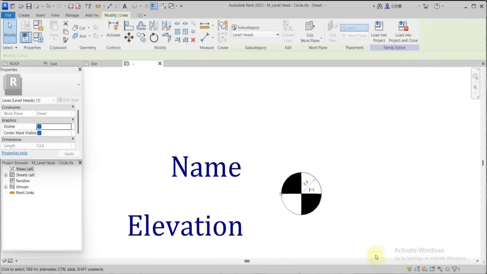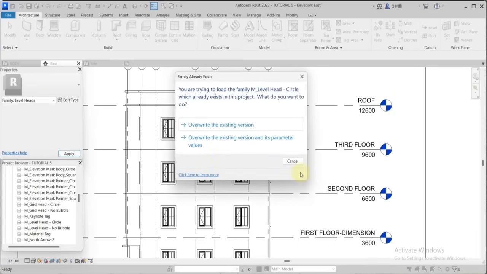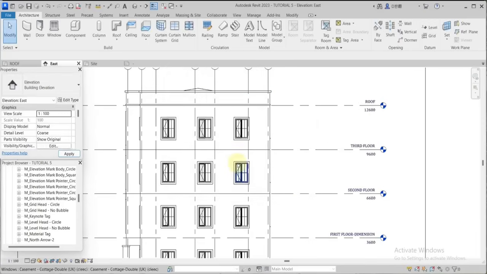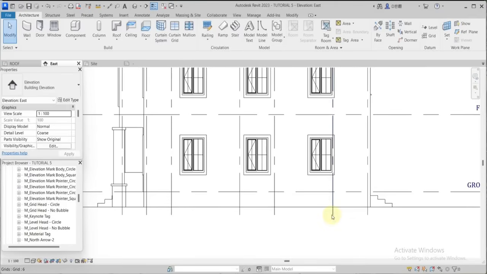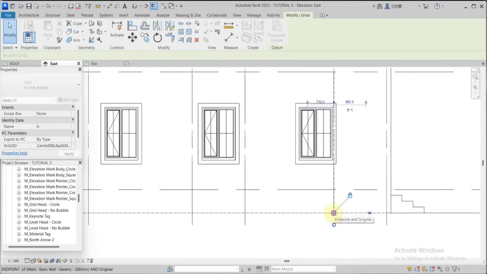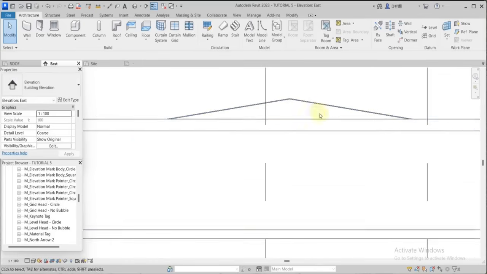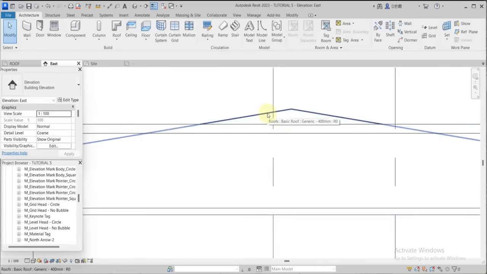Remove constraints. Load into project. Override the existing version. So you don't have much work to do on this particular elevation. Select the grid line and drag it. This place now, a little part of the roof is showing here, so we can hatch it.